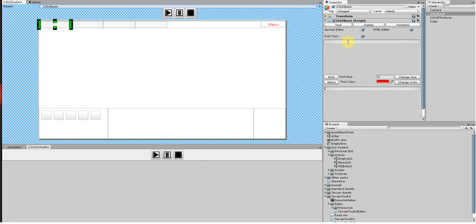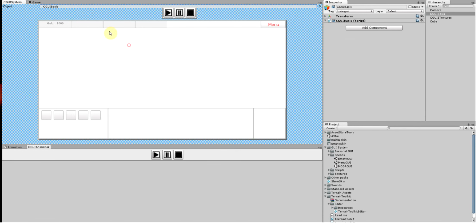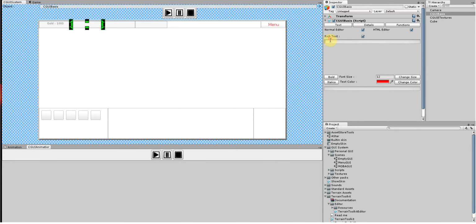I'm just going to quickly add gold, 1000. I'm basing this off of the old, like I said, Age of Empires kind of resource systems. Age of Empires 2, I think.